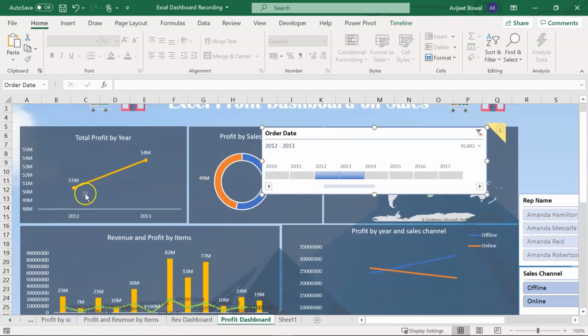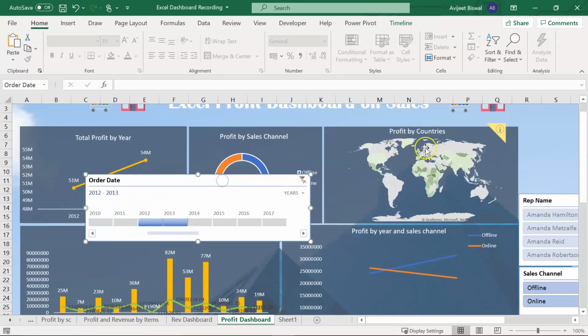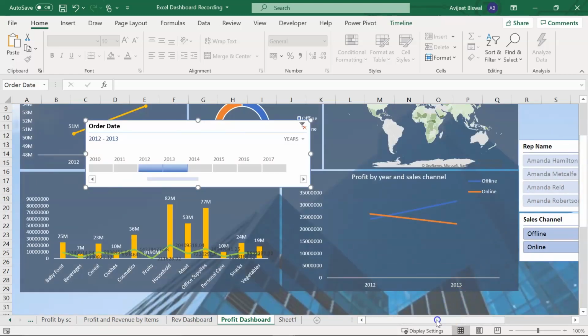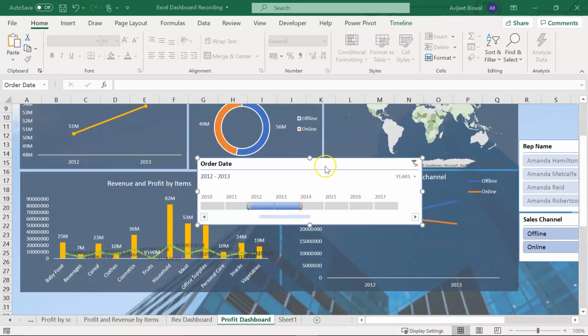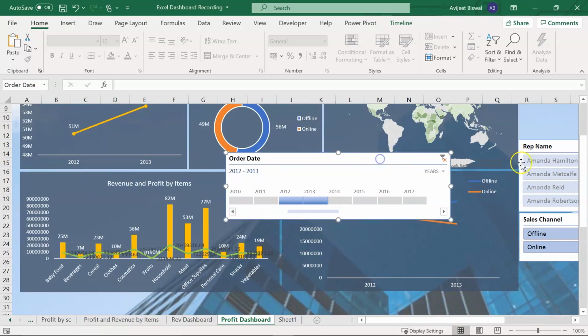You can see the map or the line chart for total profit by year. So in 2012 it was 51 million and then it went up to 54 million in 2013. Similarly, our map has also changed. Now this is a sort of information that we have. You can click on this and check the information that Excel has prompted. Alright, so this is how you can use a timeline.